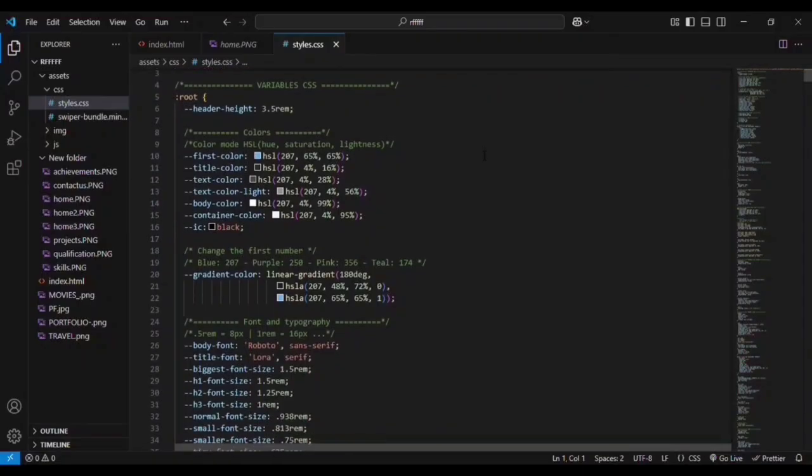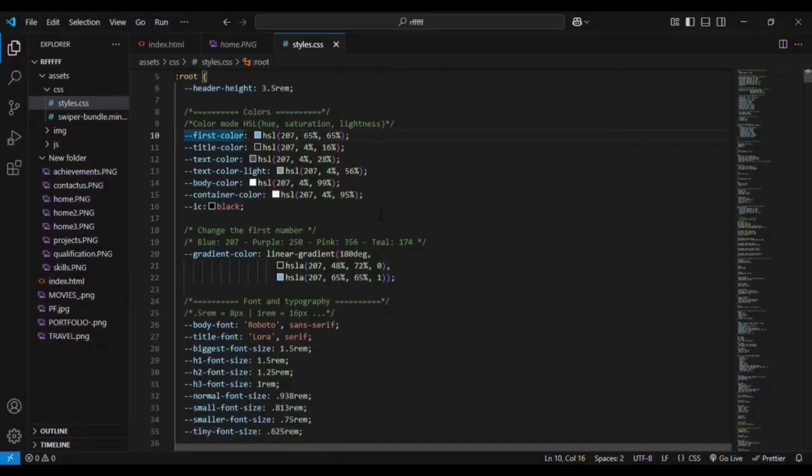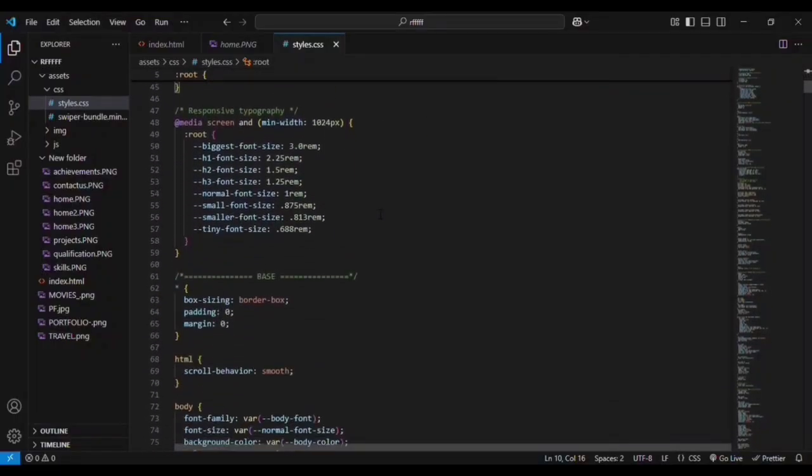This is nothing but the root element, right? So in the root element, whatever values you are going to use in the entire website, those values can be given any name. You can see it like this. In such a format, you can give the name and you can give the values to it, and you can call these values into any section by using the var element.